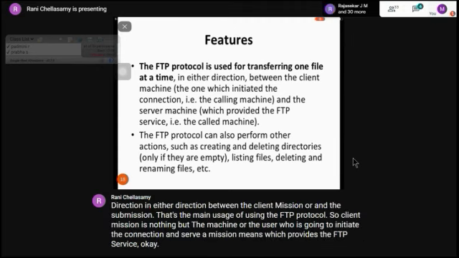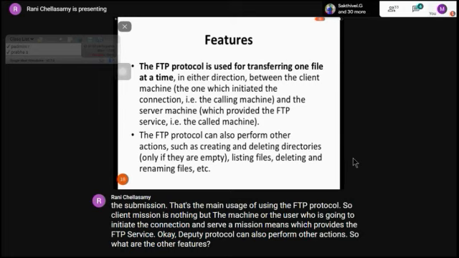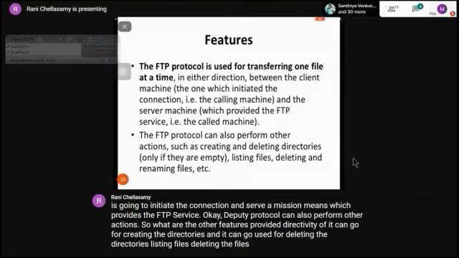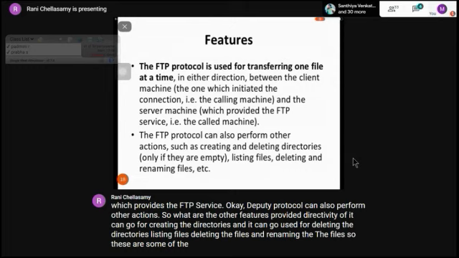The FTP protocol can also perform other actions. So what are the other features provided by FTP? It can be used for creating directories, deleting directories, listing files, deleting files, and renaming files. These are some of the actions that can be performed with the help of the file transfer protocol.